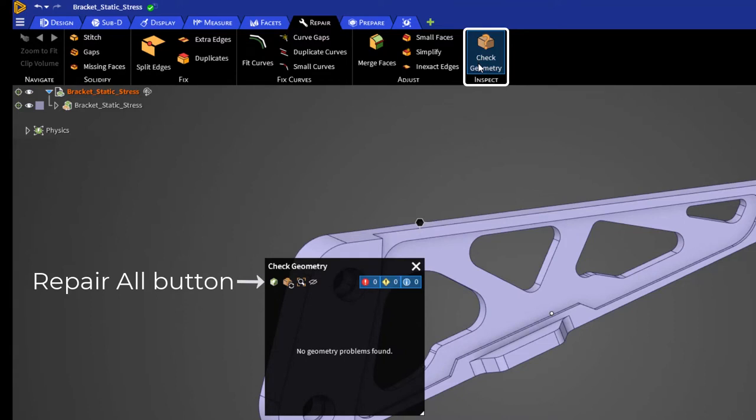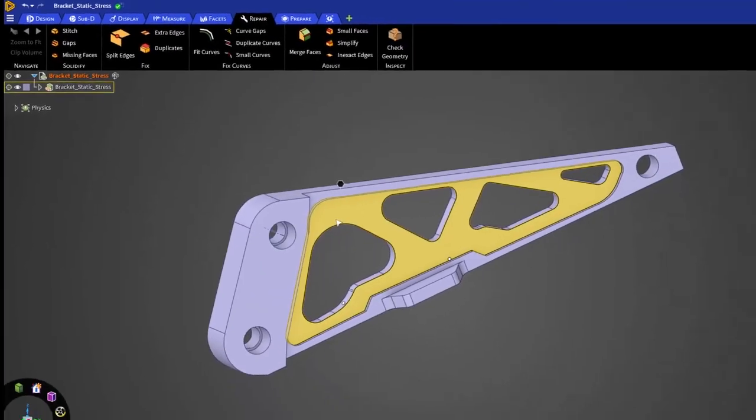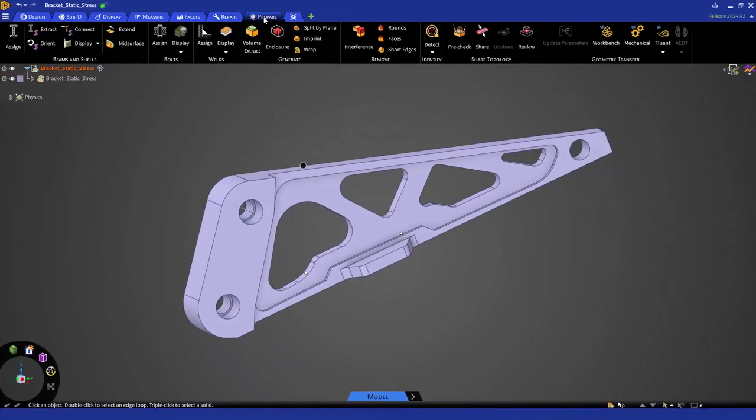I always recommend running this tool when something is not working properly, but many models import cleanly with our default import healing options. Before our Simulation tab, you will find our Prepare tab that includes a variety of tools meant to help you develop a more simulation-ready model.